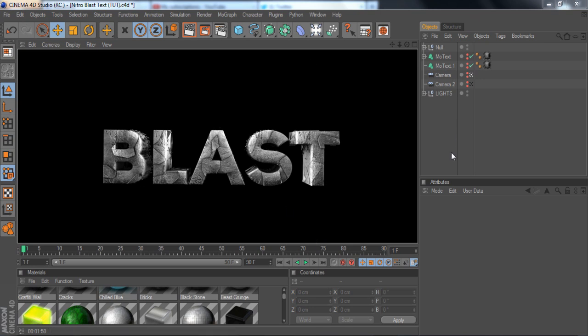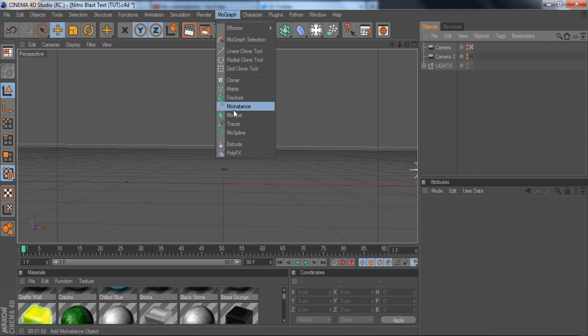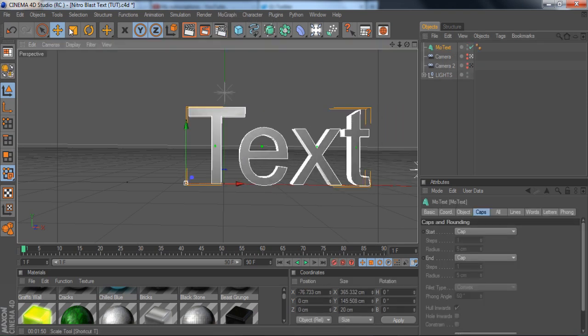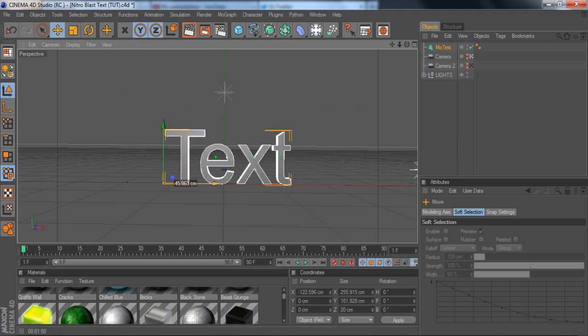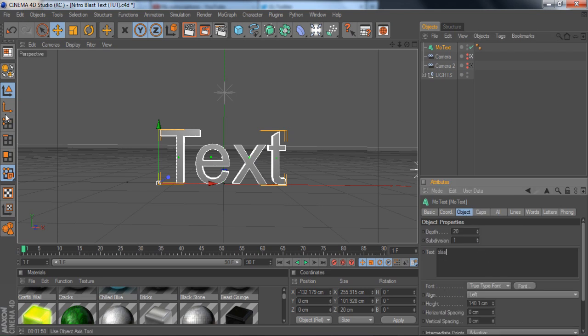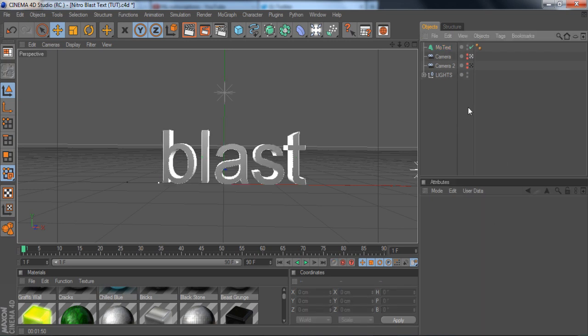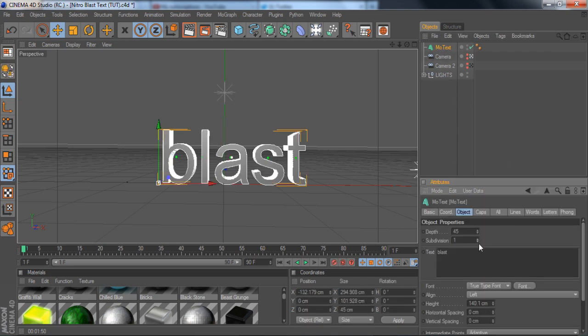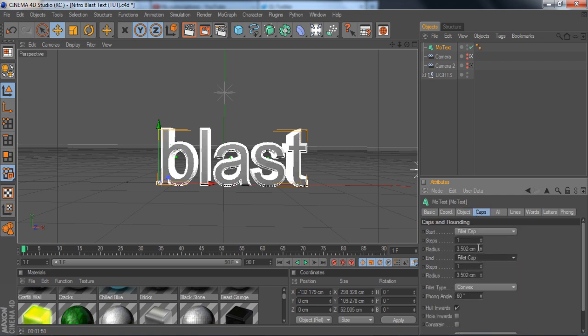So, just delete these. MoGraph, MoText. Scale this text down a wee bit. And there we go. Center it. Object. Blast. Raise this depth up to about 45. Caps. Fill it cap. 1.5.